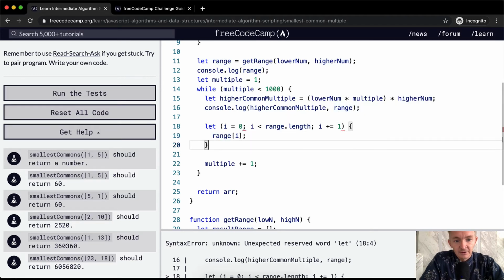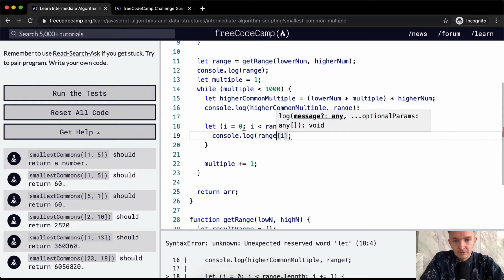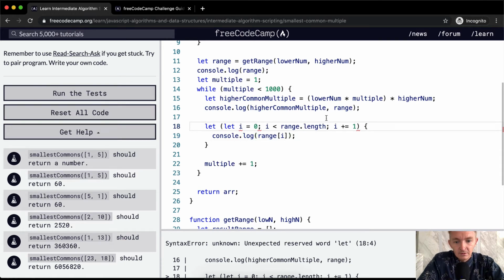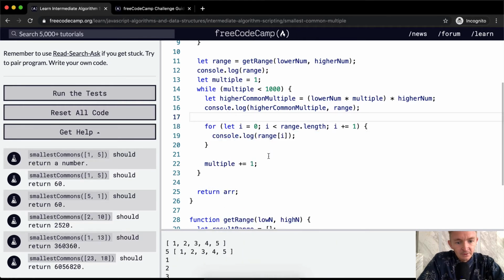If we were to console log this, the word let. Reserved word let. Oh, this should be 4. Cool. So now what we're doing is iterating up through each one.